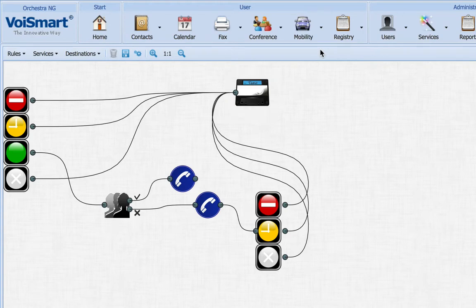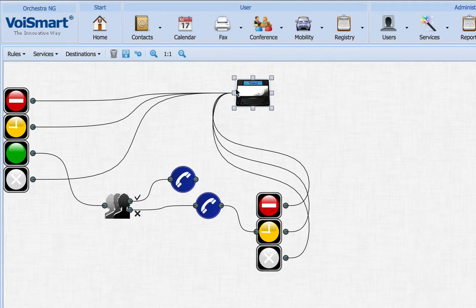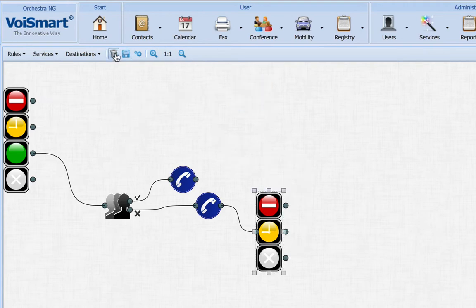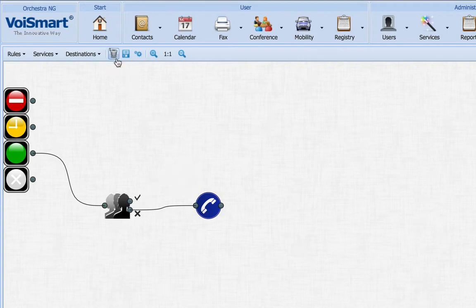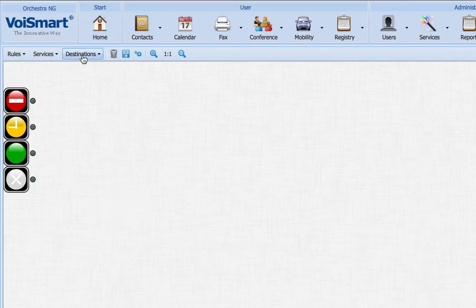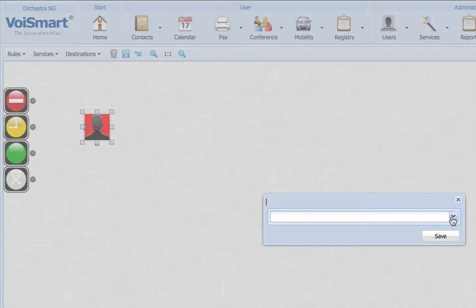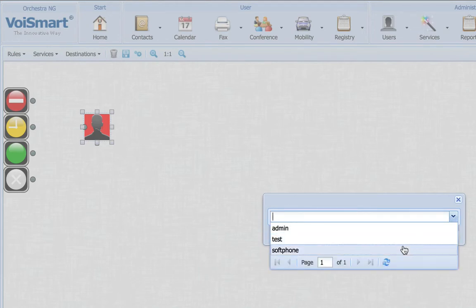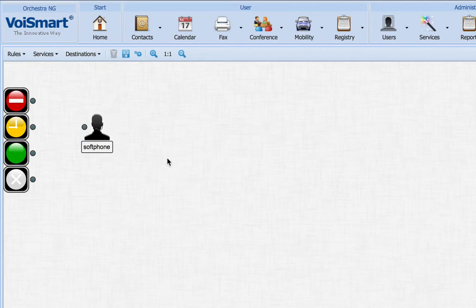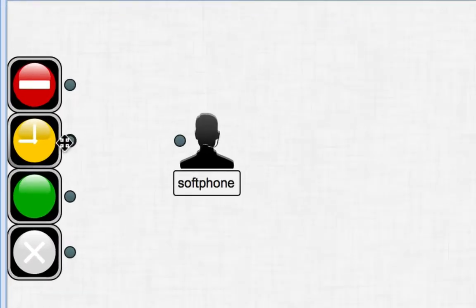Now, let's build our first mobility configuration graph. First of all, we are going to delete all the elements except the entry point. Then, when the status is away, we want to call the user's soft phone. To connect an element to another one, click on the dot, and without releasing the mouse button, drag it on the dot with which you want to connect. Then, release the mouse button, and the link will be made.